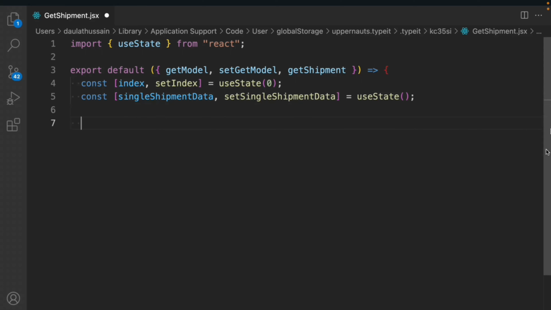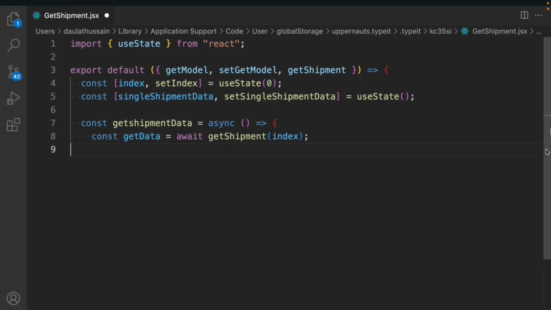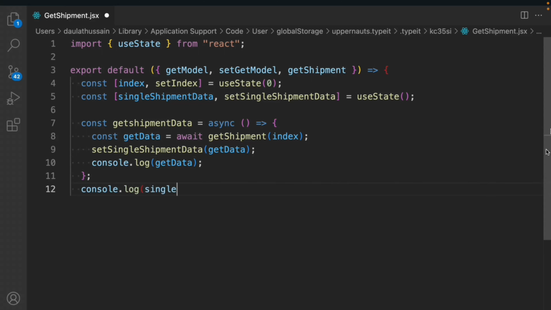We'll take this const get shipment data, and we're going to call this async function, because we are dealing with asynchronous behavior. We'll add this const get shipment data, and we'll say await get shipment. In that we have to pass the index, so it will return us the data of that particular shipment. And all we have to do is set the data into our set single shipment data. That's pretty simple, and we simply console log the entire single shipment data.